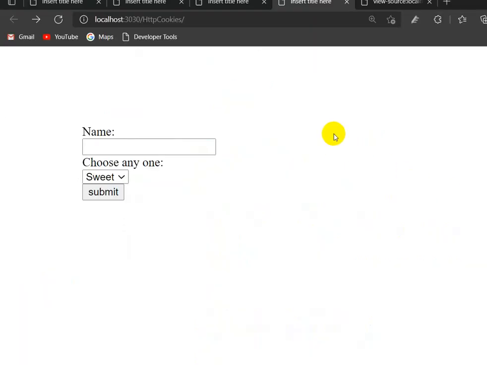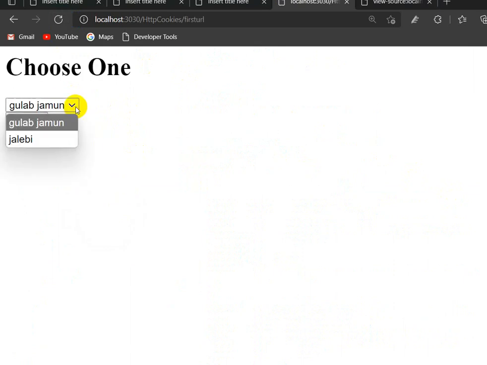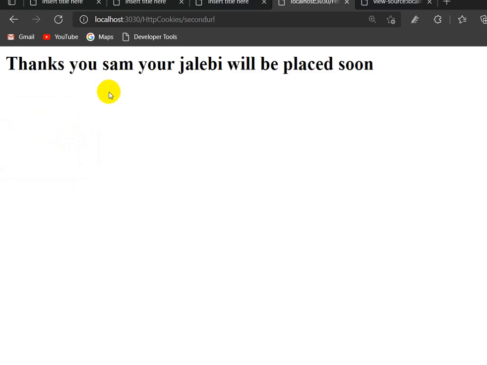Go to the browser, let me refresh. It is refreshed. Here we'll write Sam, and now we will take a sweet, submit, and here I want jalebi, and submit. Here we can see Sam. So wait for 1 minute, and after 1 minute we'll refresh this, and we can see whether our cookie value is destroyed or not. So wait for 1 minute.